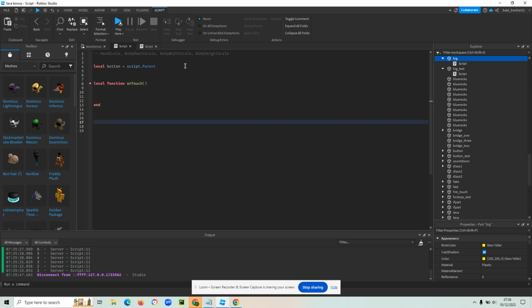Then we need to connect these together. So we've got button.touch, connect, and then inside there goes the onTouch. Then we need a parameter because whatever's touching it, we need to have a look at it and see what's humanoid. So we're going to call this other part, just because we have no idea what's going to be going in this right now.